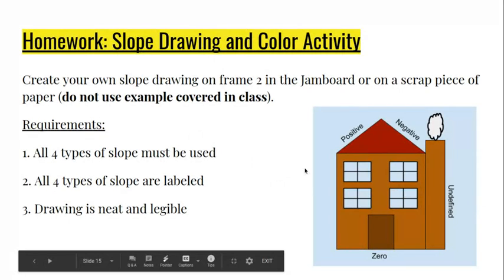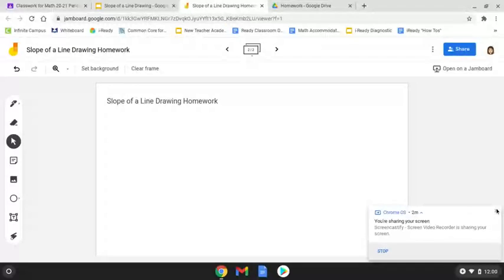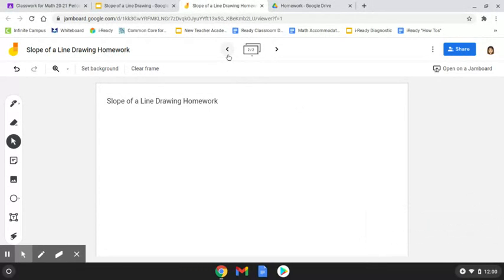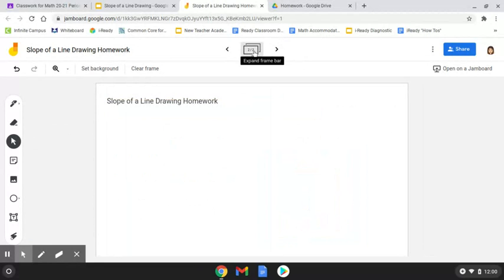So that's what the homework looks like here. So you go to this Jamboard right here, where you have 2 slides. So the first slide has, again, the instructions here where you need to create your own slope drawing on frame 2 in the Jamboard, and you just can't use this example here. So once you open up your Jamboard, you're going to click on this button here that says next frame. So you'll be on the second frame, and you have your slope of the line drawing.